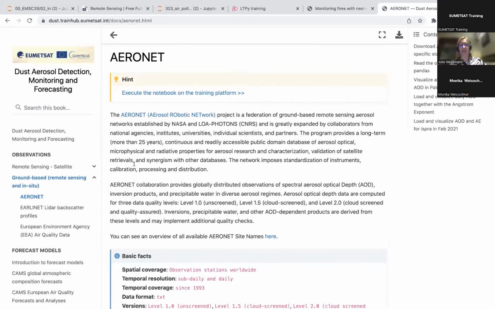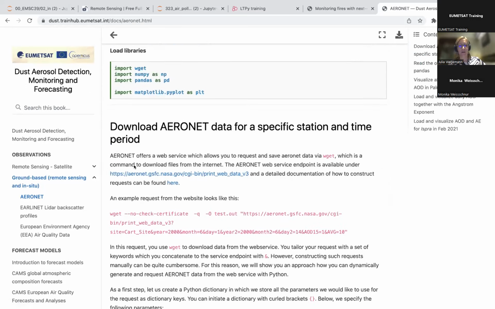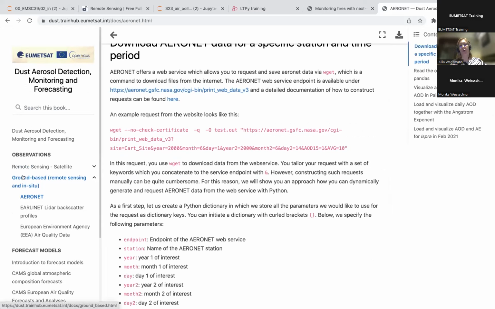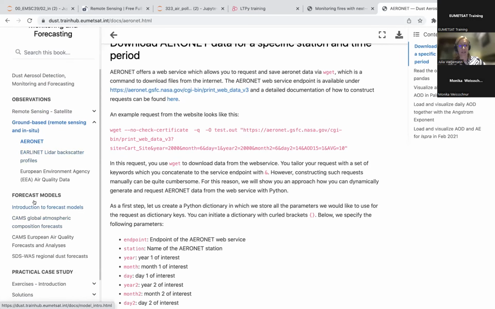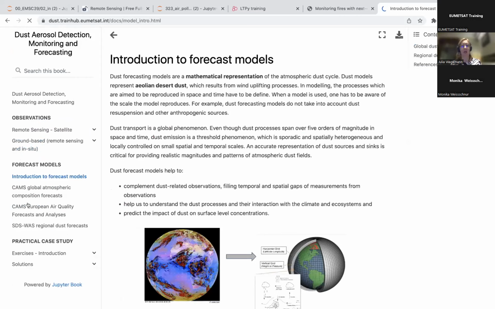And in each part we introduce you first to the data set itself, and then we developed a workflow that guides you step by step through the different steps in order to retrieve the data and then also visualize the data. And so this is for observations, similarly for remote sensing satellite data, but also ground-based information, and also forecast models. So we give an introduction to forecast models, and then we introduce you to 3 different forecast data sets that you can use to monitor dust.